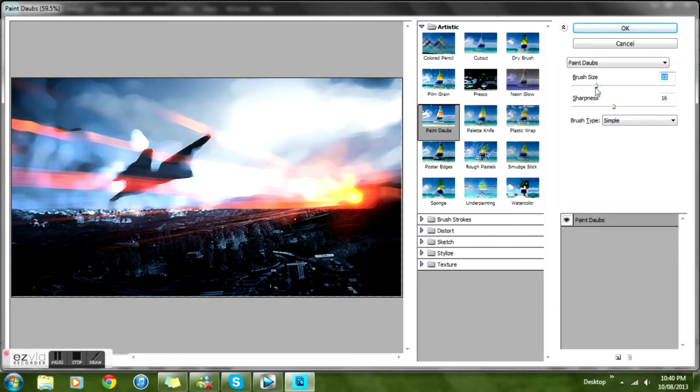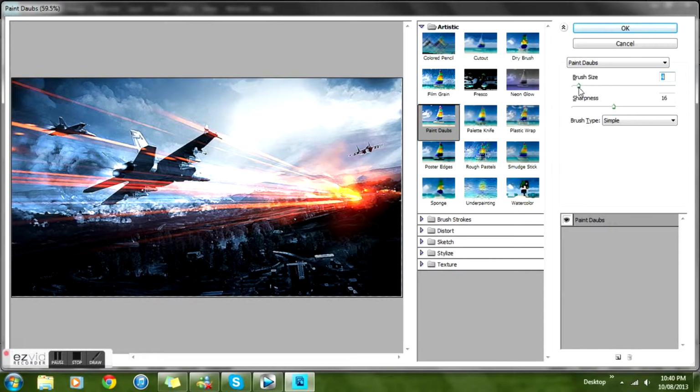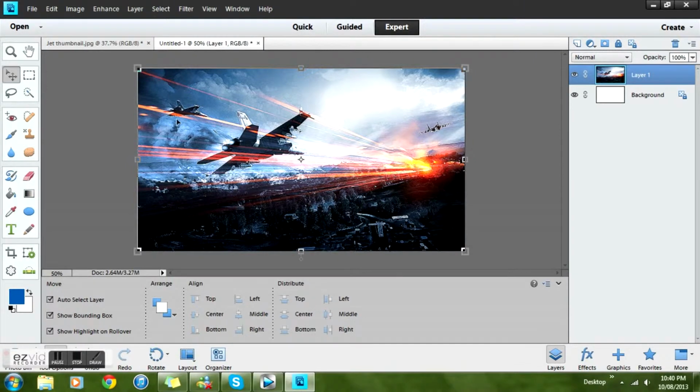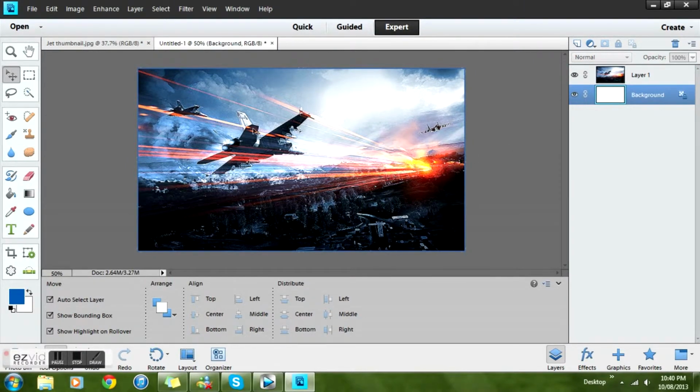Obviously you can fiddle with different elements of the effect. I was going to have my brush size at 3, and the sharpness I had at 16. I think I'm going to stick with that. We'll go 17. So that's going to be the final result. It looks a bit more like a drawing, I would say. So I'm pretty happy with that.